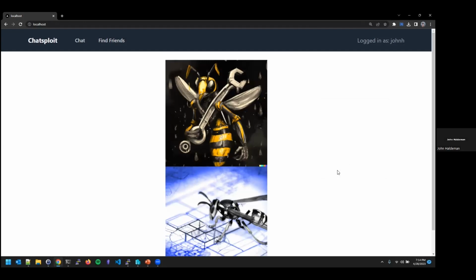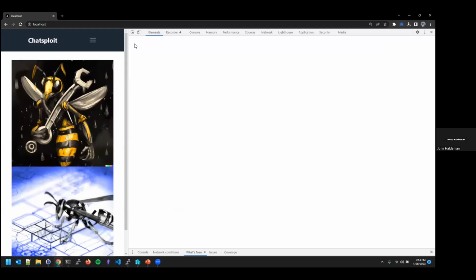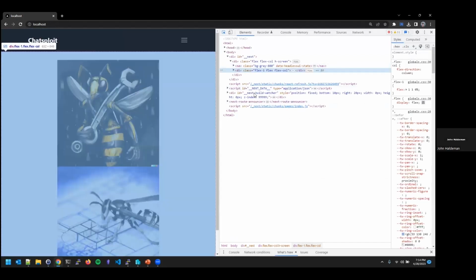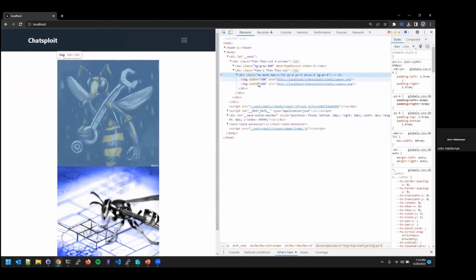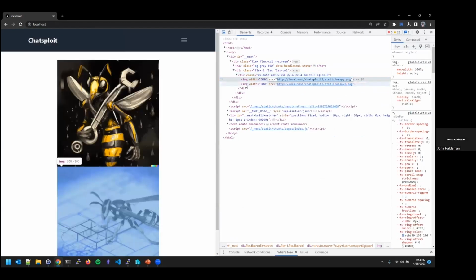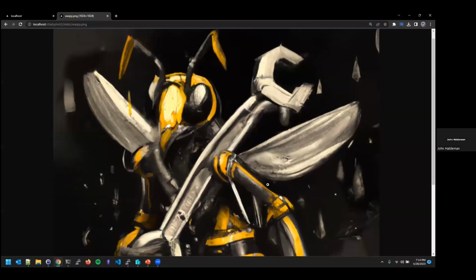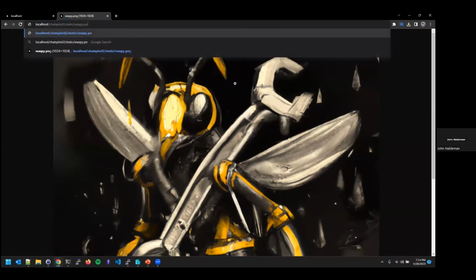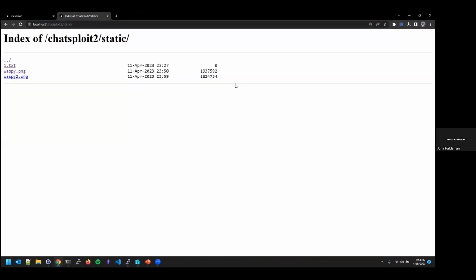So if we inspect this and see where these resources are located, we've got two images here. We've got one at localhost chatsploit2 static WASP. Let's take that image. Now we're looking at the image right inside our browser. Let's just play around with this URL. Let's take out WASP. And now we have an index here.